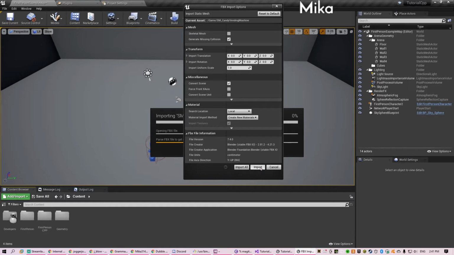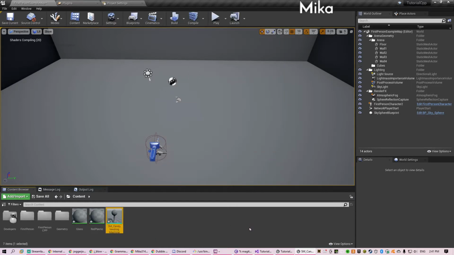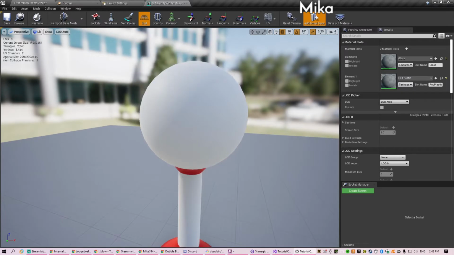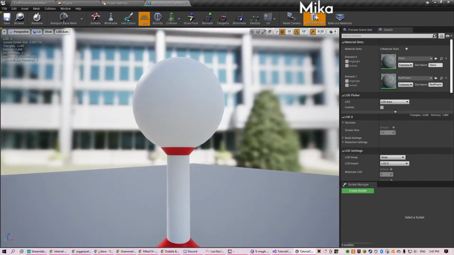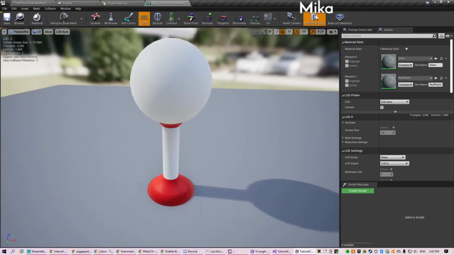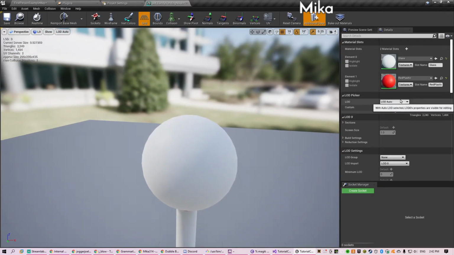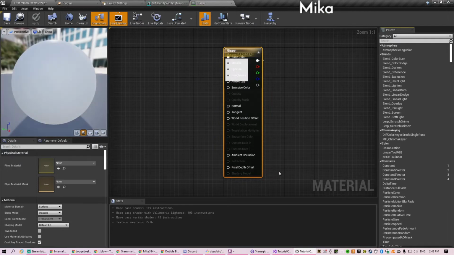And press import. So, we've got a candy vending machine here, and if I double click, we will get an editor for it. And even materials get imported, which is quite nice. The material didn't have any shaders or textures, so it's just imported as best as it can. And I can modify the glass material and make it transparent.